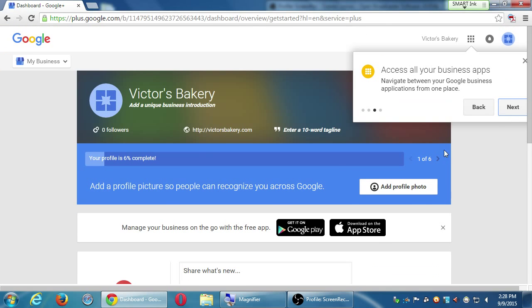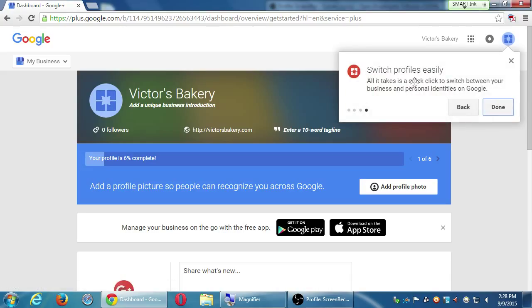Access all your business apps. Navigate between Google and your businesses. That little number pad, like a telephone, is going to list all of the Google services you now have access to. That Gmail account gives you access to Google+, Google Voice, Gmail, YouTube, etc. It's all listed here so you can navigate from one to the other. So if you ever get lost and think, I thought I was in Google+, make sure you click on that icon up there and select Google+. Next. Switch profiles easily. All it takes is a quick click to switch between your business and personal identities on Google. Click Done.